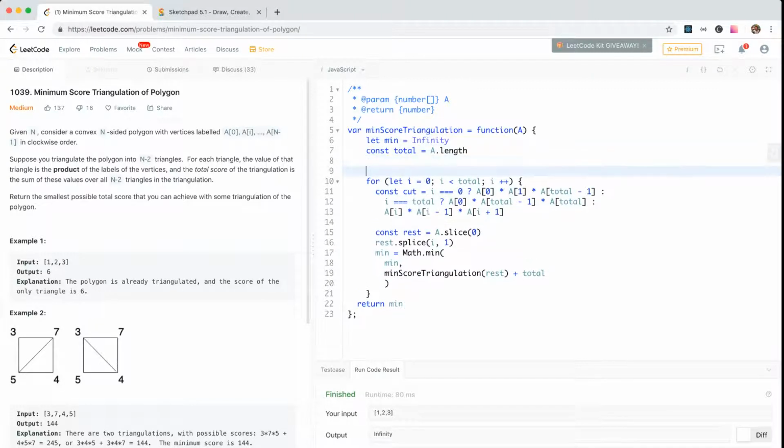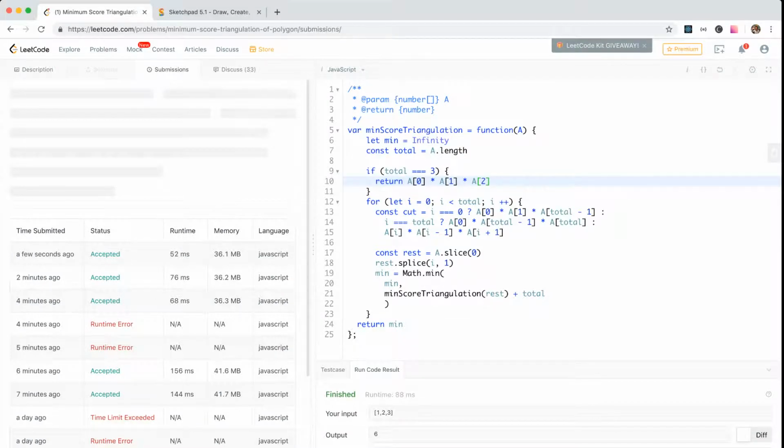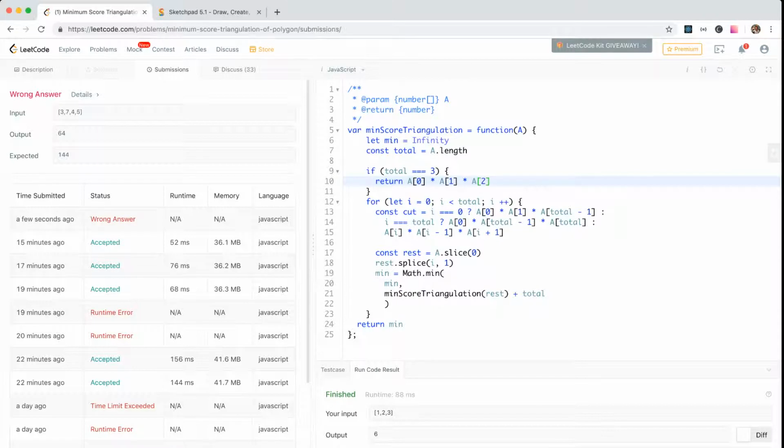And sorry, if total equals 3, we just return them all. Return the calculation, 0 times a2. Run the code. Okay, so actually this is my trial from 2 days ago, so we can ignore that for now. This is our first trial. For 1, 2, 3, it's very simple and we get the right answer. But now for 3, 7, 4, 4, 5, we got an error.